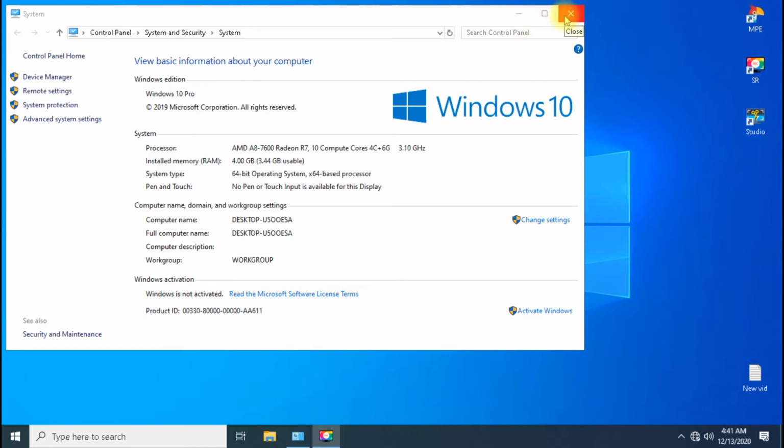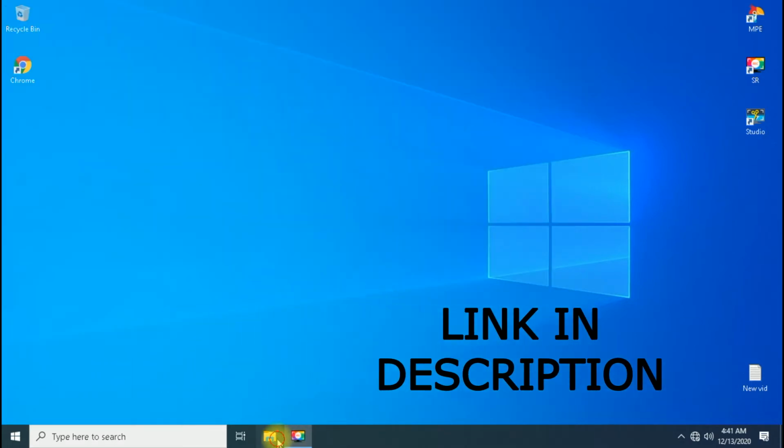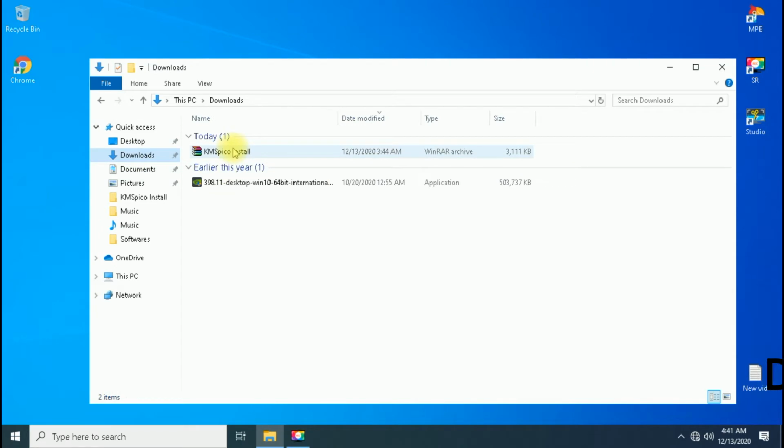So first of all, you need to download our software using the link which I have provided in the description. So after downloading it, you need to extract it using WinRAR or 7-Zip, any software.